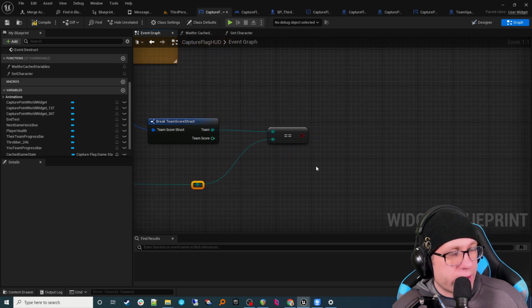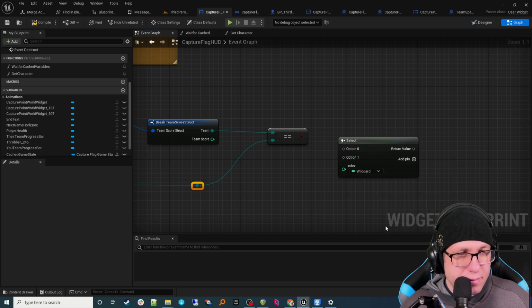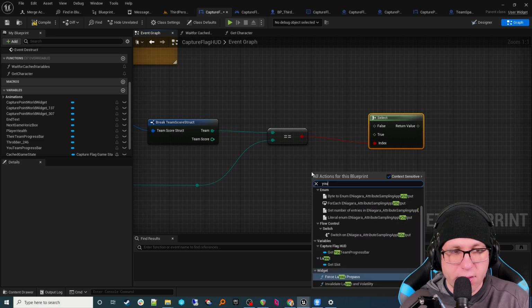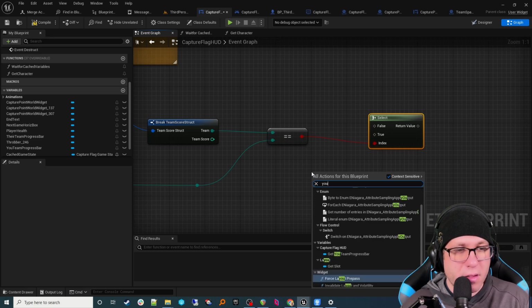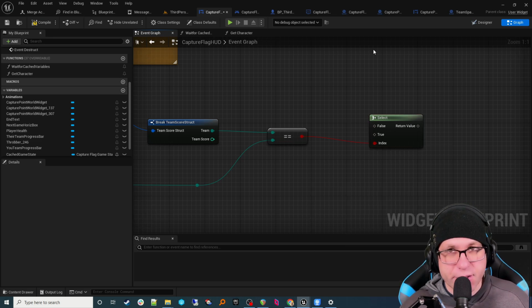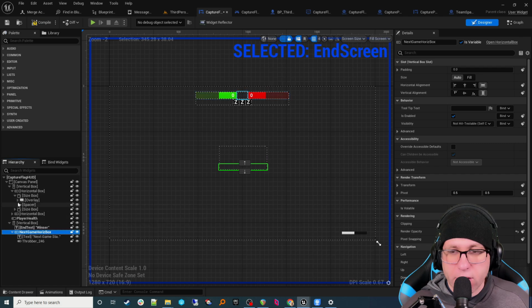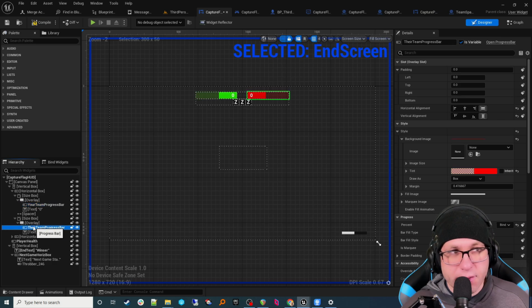Okay, so if they are equal, we're going to do something. So let's do a select node. And let's see. Those progress bars, we might not have made them variables. Let's check. Okay. Your team progress. Your team progress. That might be the problem. Your team progress. Their team progress. Okay.